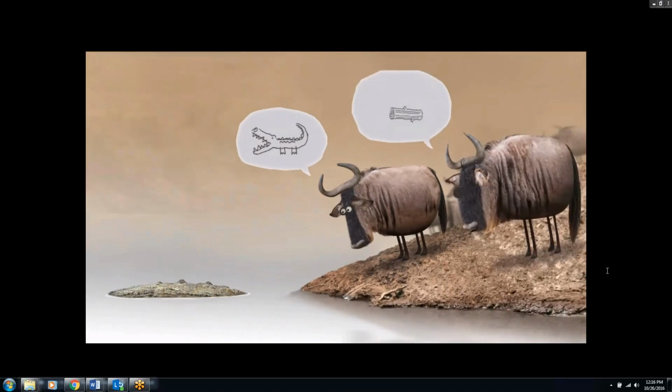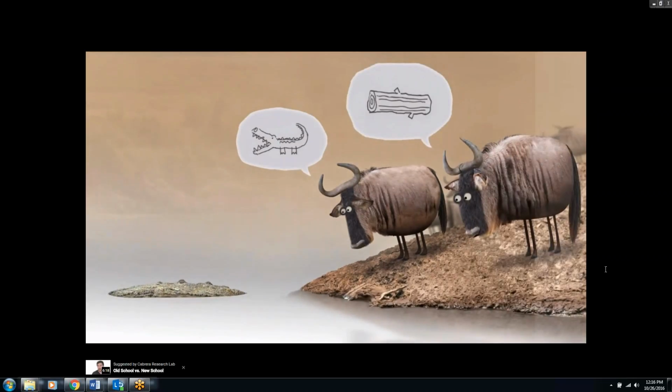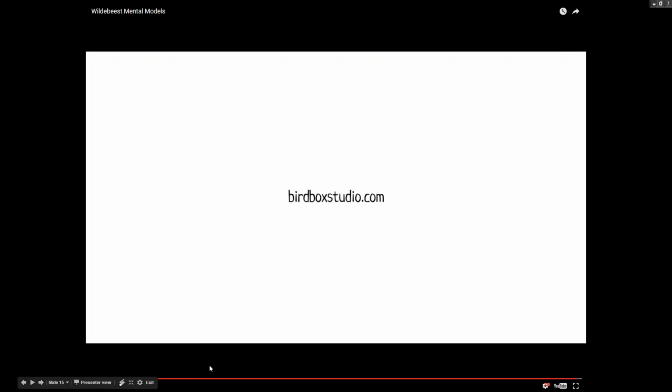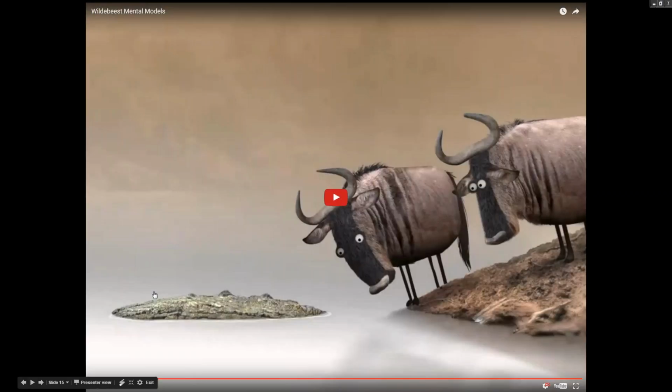All right, so learning just happened there, right? And again, in reality, this is how we interact with the world. We're trying to figure out the mental models that are the best approximations of the real world. The second wildebeest here, you'll note that he changed his mental model of what that thing was from a crocodile to a log. That is learning. That's what we call learning.